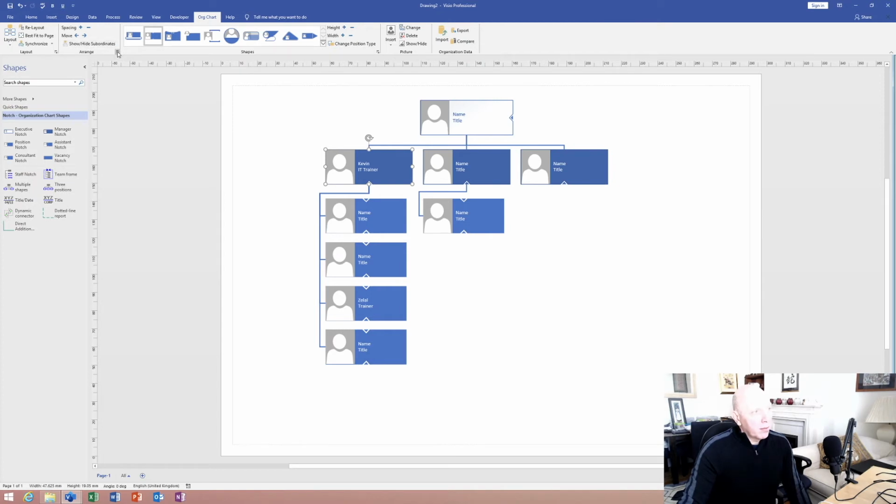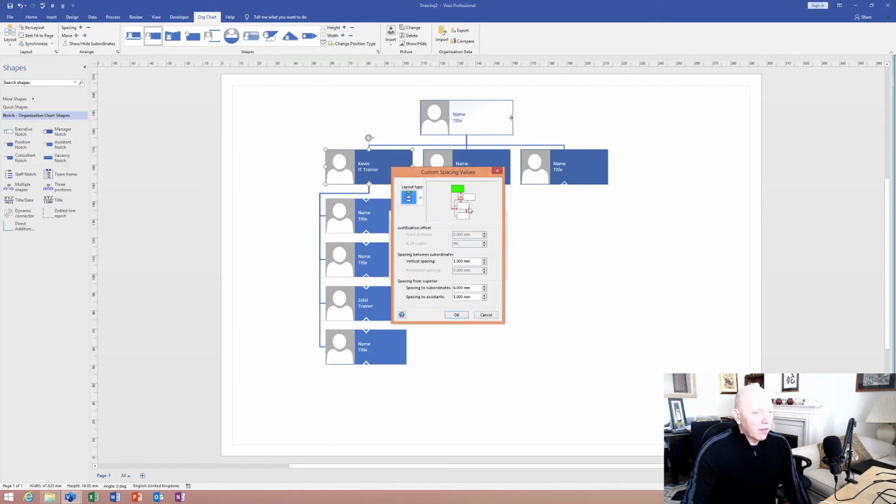And then finally in the bottom right hand corner we've got the dialog box launcher, which gives you a little bit more leeway over the spacing. By clicking on this, you can actually set the spacing for the page that you're on, for selected shapes, for all pages. You'll notice you've got closer and further, but if you come to custom, you can physically set the amount of spacing vertically between the different objects on the page.